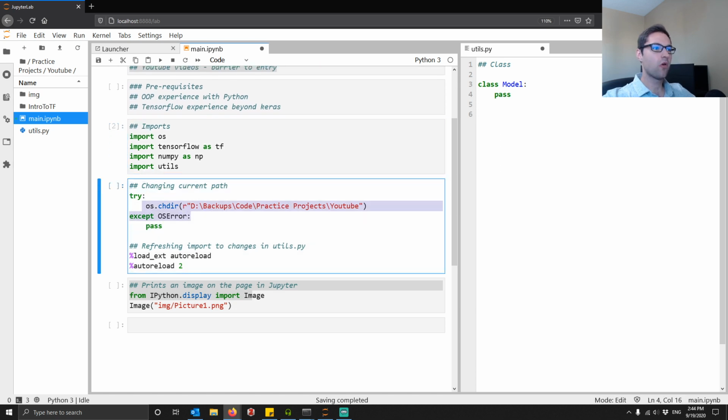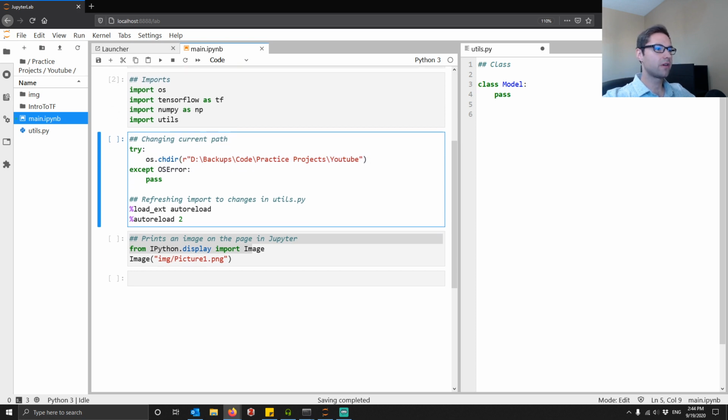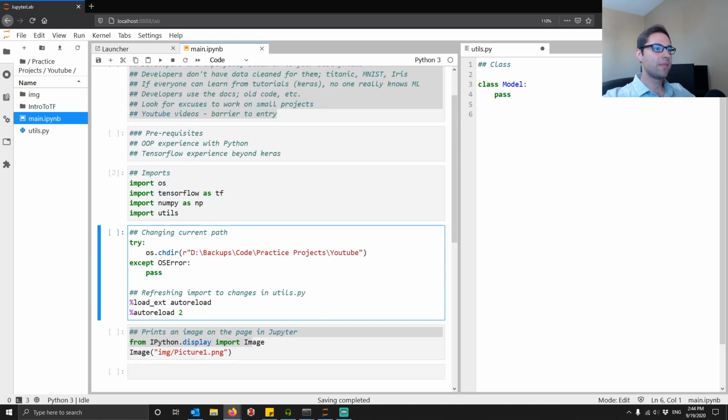It's just going to try to open the current directory if it can, assuming I'm doing it on this computer and not another computer. These two sets of lines should be in any Python notebook you work with, one being to change the current working directory so that you can load image files or utility functions from another script. But these two lines are very important.